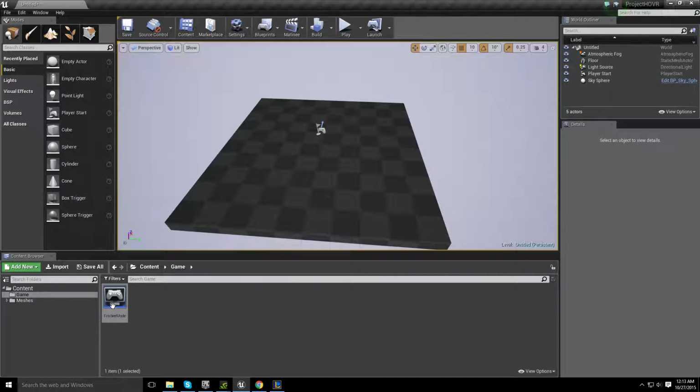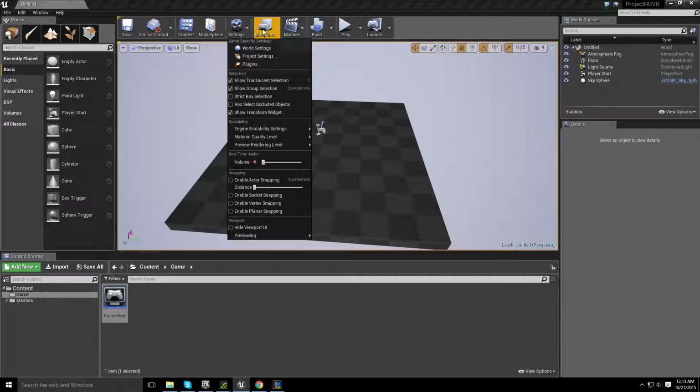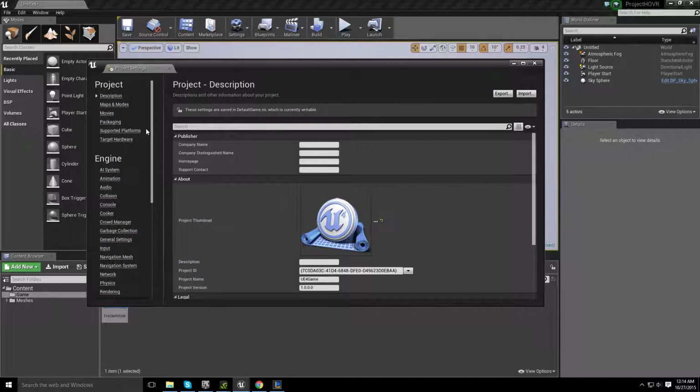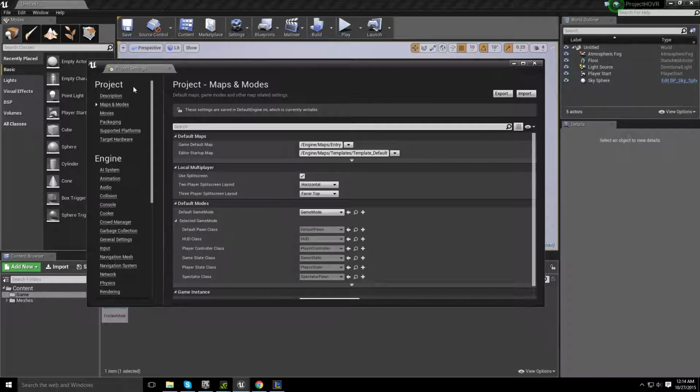Alright, so now our Frisbee mode game type is set to use our PC pawn, but now we need the editor to know to use our game mode by default. So under Project Settings, under Project, Maps and Modes, down here under Default Game Mode, now we have a new option. Instead of just game mode, we now have Frisbee mode. So that's what we're going to select.